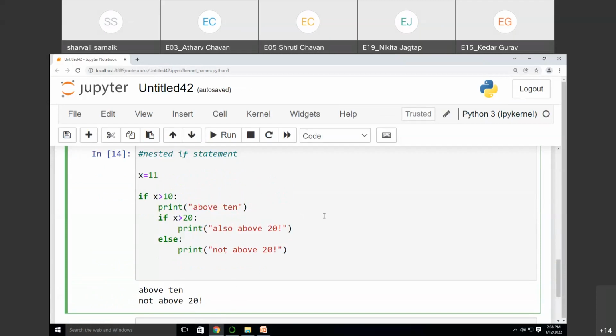So this is how we do a nested if statement. Nested if is nothing but there is one if statement, and inside that there is another if statement. You can do any program with this nested if statement.